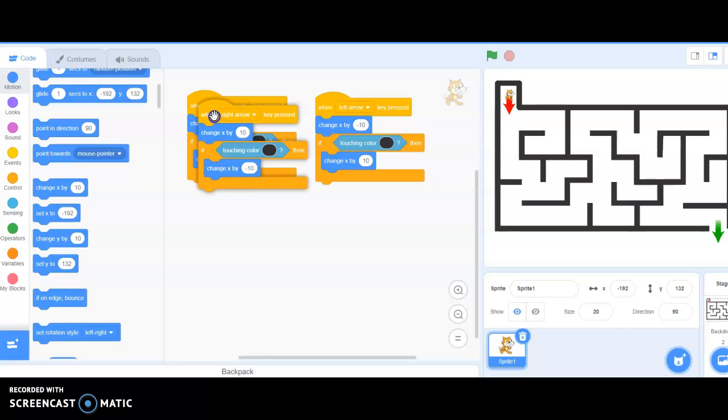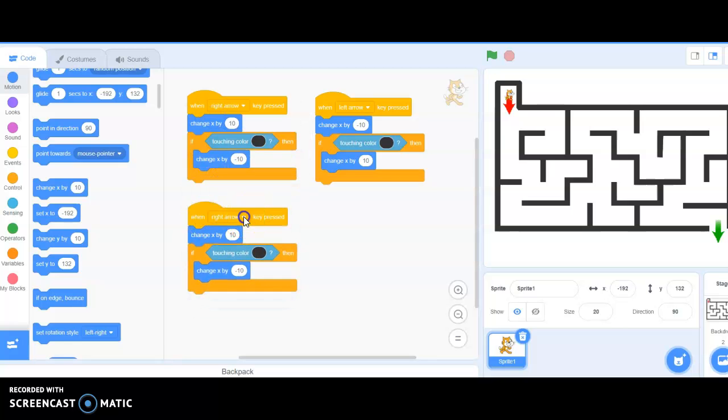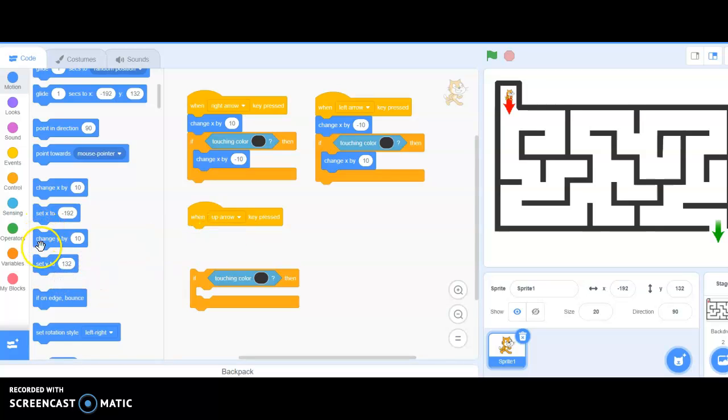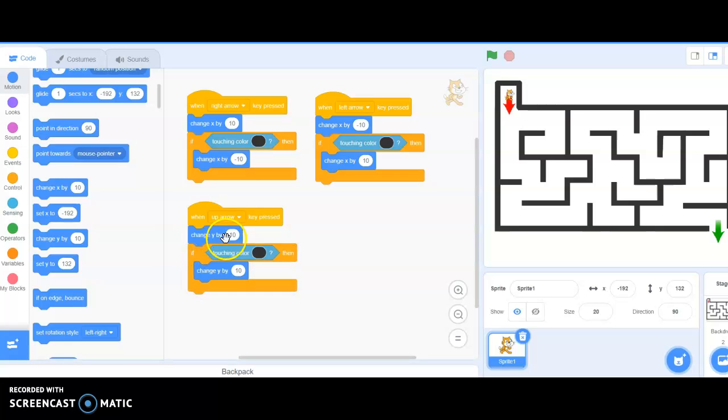So once again, I'm going to duplicate the code, okay? I'm going to change one of them to up arrow. But we can't use X anymore because that'll move him right and left. Now we have to use change Y. So I'm going to pull out these change X's, and now we're going to look for change Y by 10. Make sure you don't have set Y. Make sure it says change Y. Change Y by 10. All right, if he's going up, I want him to have positive 10. And if he touches that black color, I want the opposite. So I'm going to make it minus 10 on the bottom.